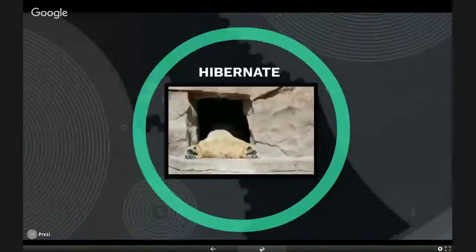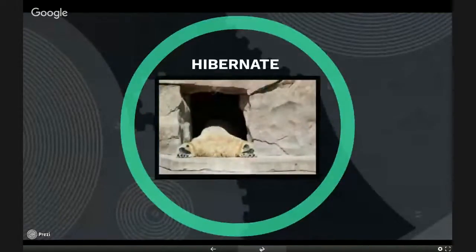Hibernate is another wonderful tool that we used. Although not like this bear, Hibernate does help us to be able to map our objects within our program into a database object. You can do that with multiple databases, MySQL and others.